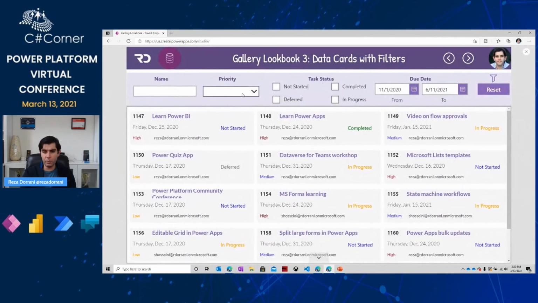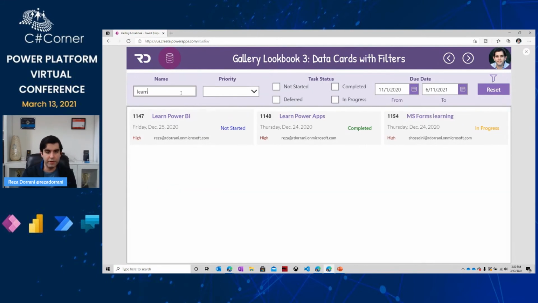So if I preview my app and once again start making selections, let's say I would like to search for everything that has the word learn in it. As I type learn, it applies that filter to my data source and gets me the data and presents it right here in my gallery experience. That's gallery lookbook option number 3, which is applying data cards to your gallery with filters.